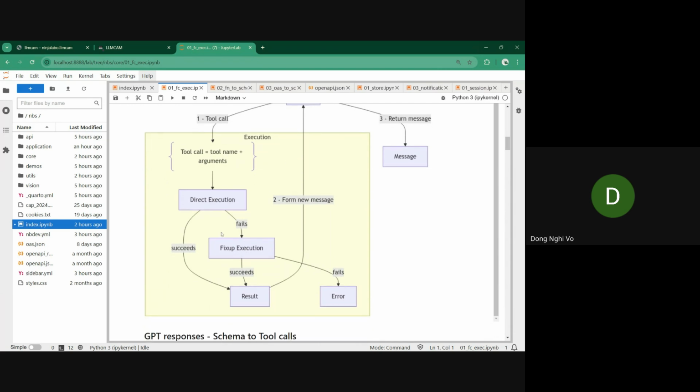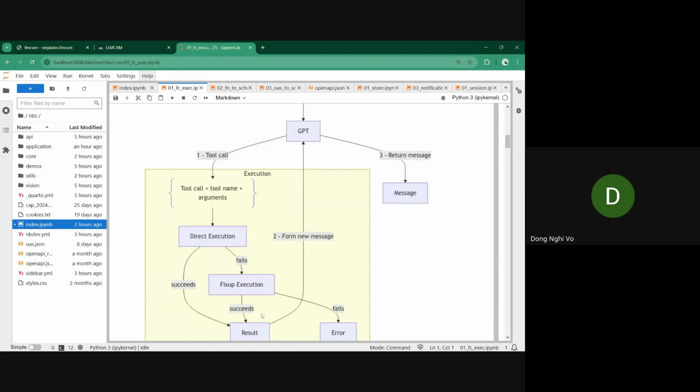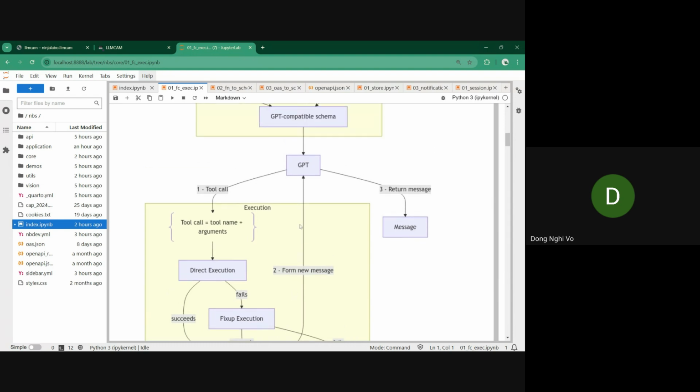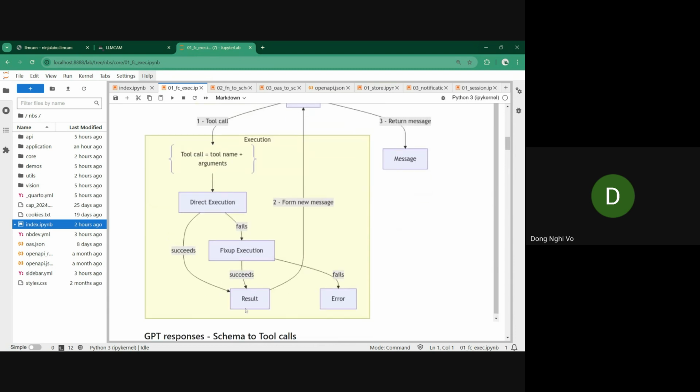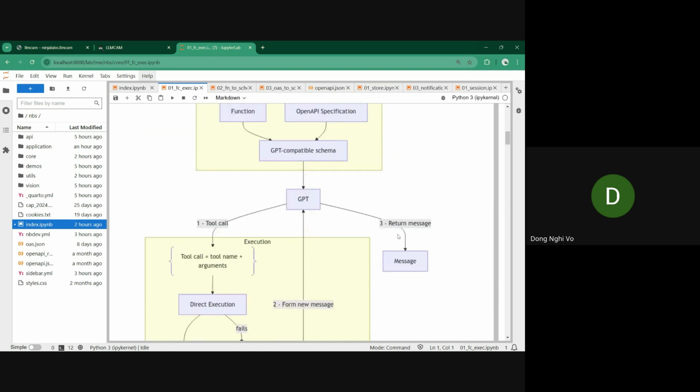From this point on, this is our implementation. We will use this information from the tool call to either directly execute the function or to use a fix-up execution with some metadata. From these executions, we will have the result, which is again formed into a new message and then fed back into the GPT. From there, the GPT will once again interpret the results of this execution and return the final message to the user.